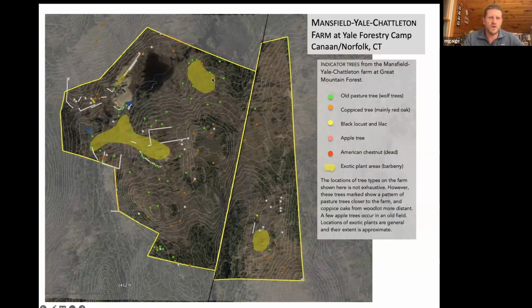Nope. So these areas are all Japanese barberry. So it's not certain that those were in agriculture, but when you find lots of Japanese barberry, you should at least be thinking, okay, maybe this was agricultural. I need more information. So the green dots that I have here are old spreading pasture trees, those wolf trees that I really love so much.